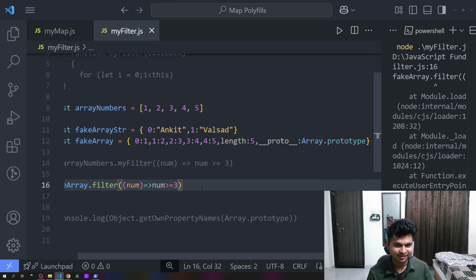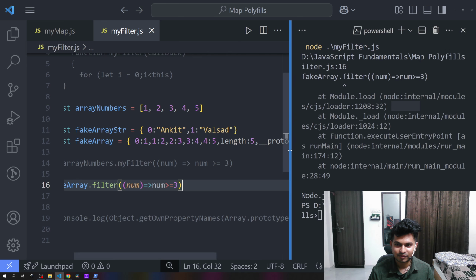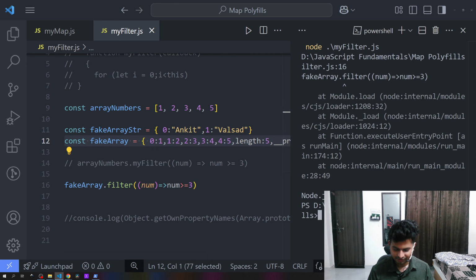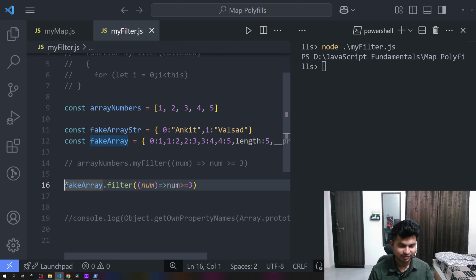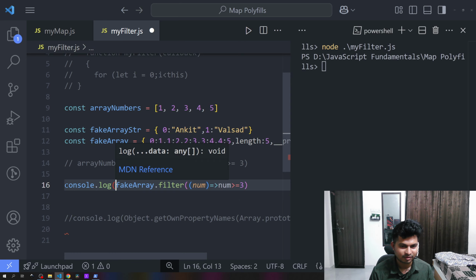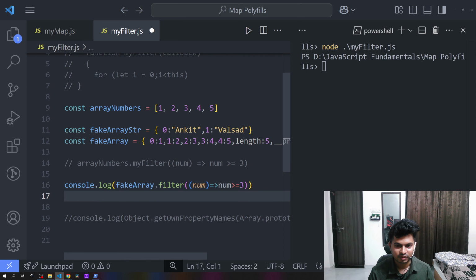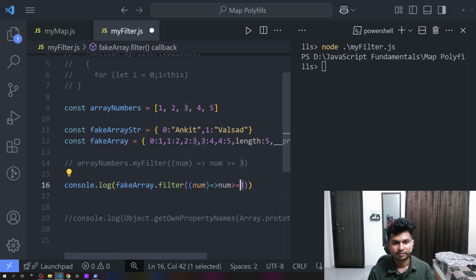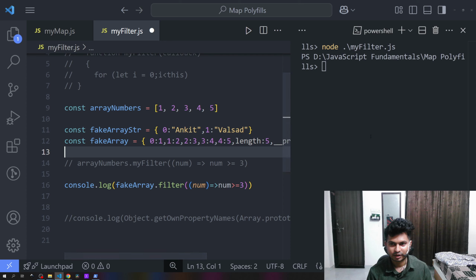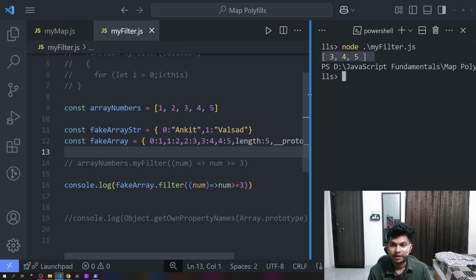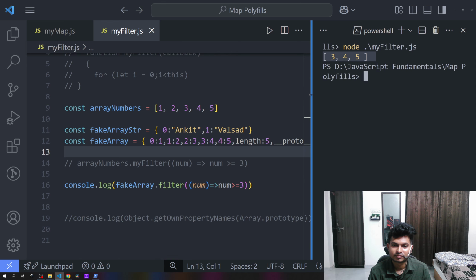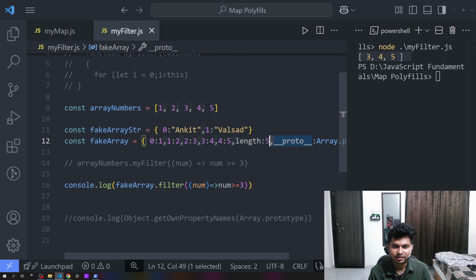So now let's see whether map will work on this object or not. Right now it's not giving an error, so it's working. Let me log this. It will give numbers greater than 3 from this object, that will be 3, 4 and 5 as output, as you can see. So we are performing array methods on this object.